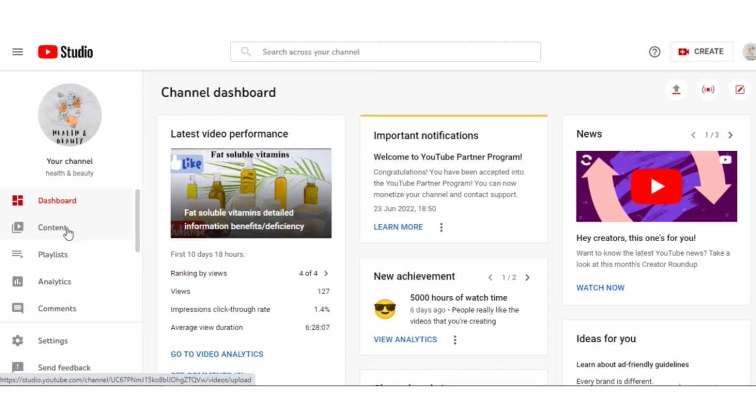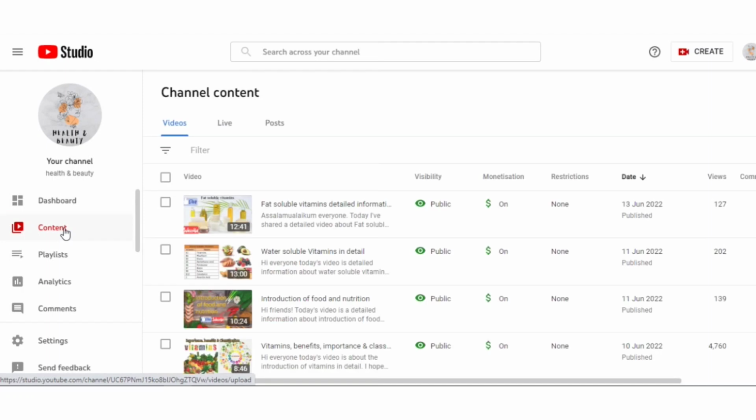Sorry, there is a dashboard, then content. You need to go on the content. As you can see over here, these are all the videos which you have already uploaded on your channel. Right now the monetization is on for all the videos. I will tell you again how you can turn it on for all the videos at once. You can also turn off the monetization of your videos at once, and you can turn it on the same way.